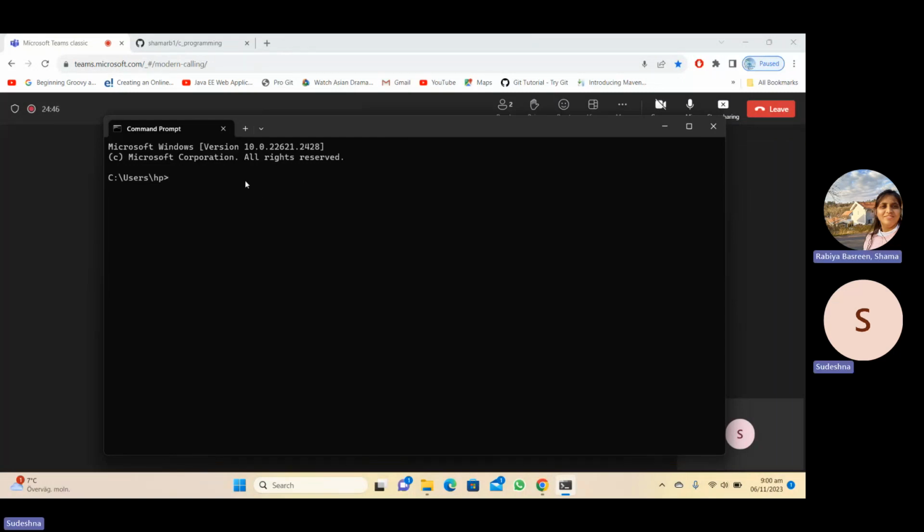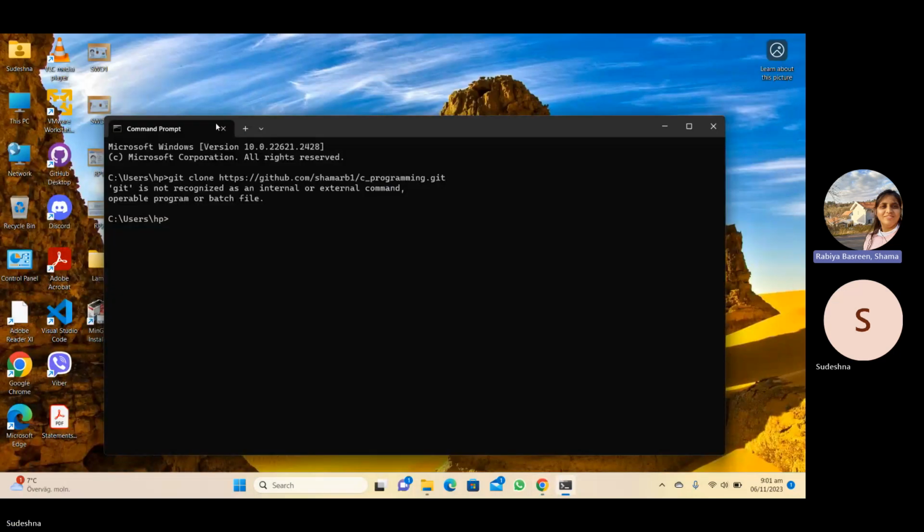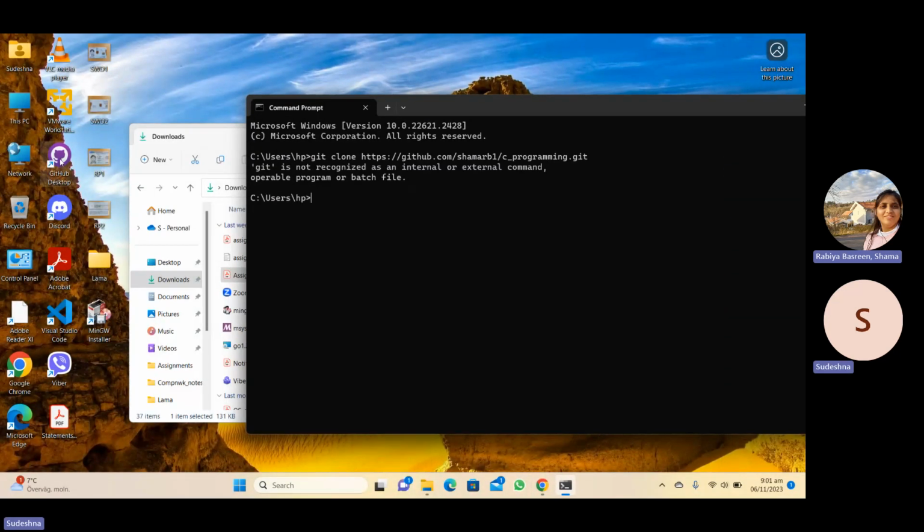So we use HTTP. Here, what you do is git clone, paste this link, and enter. What it says is Git is not recognized as an internal or external command, which means you don't have Git on your machine, whether it is a Linux machine or a Windows machine. Windows machine, perfect, no worries. What you need to do is download and install Git.